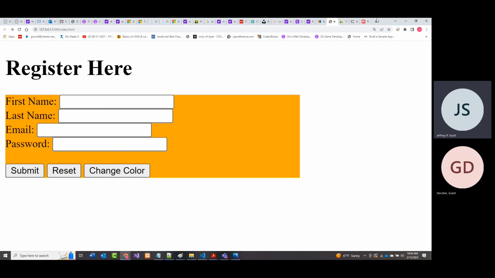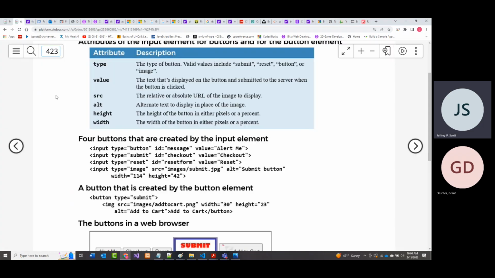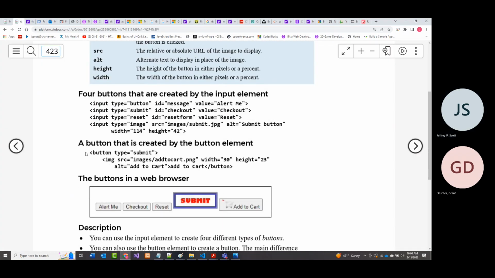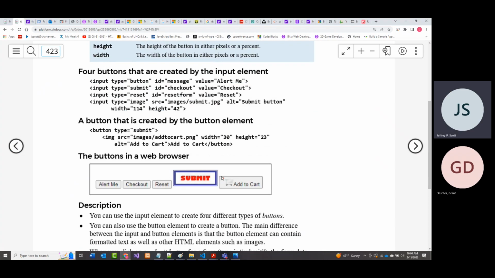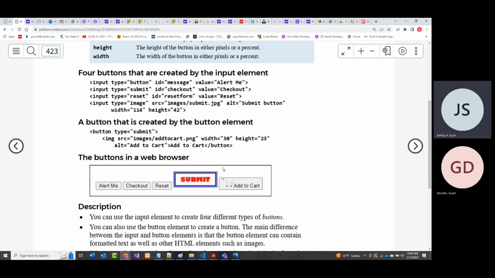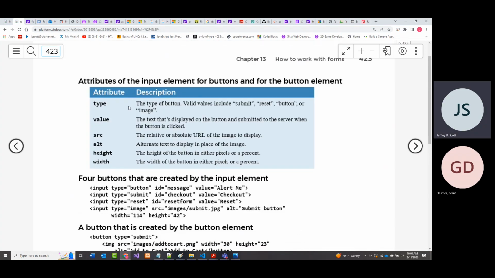All right. And the other one that was shown there was an image button. And that's something like this. In fact, sometimes today, for like a shopping cart, if it's a button, you won't even see any words anymore. They'll just be a picture of a shopping cart. Okay. So you've got those.